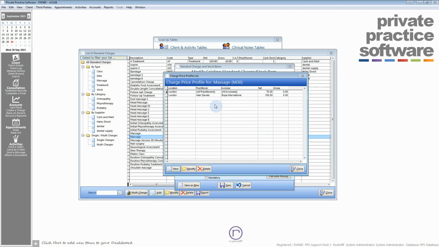So it's a nice easy way of keeping your records down in your charges list, but it also allows you to cater for the different scenarios and different criteria.